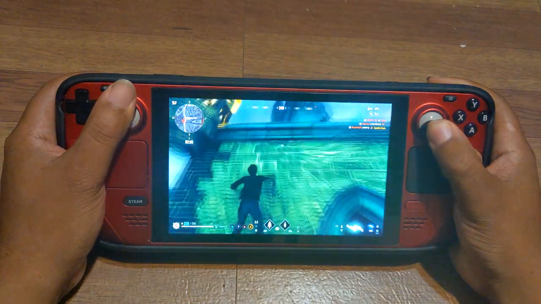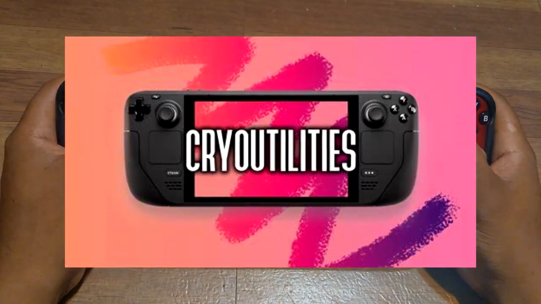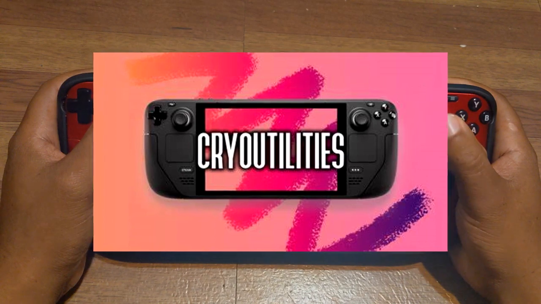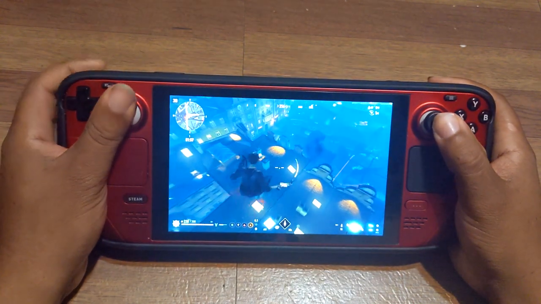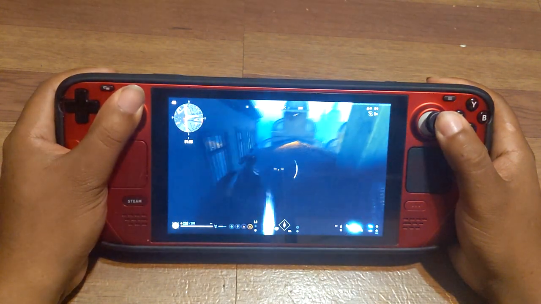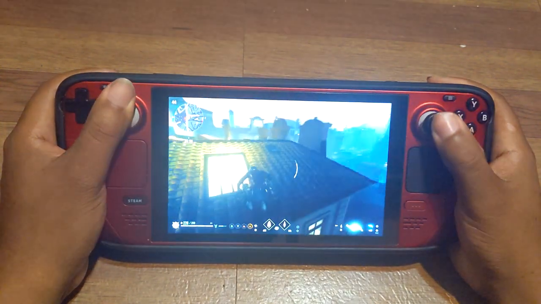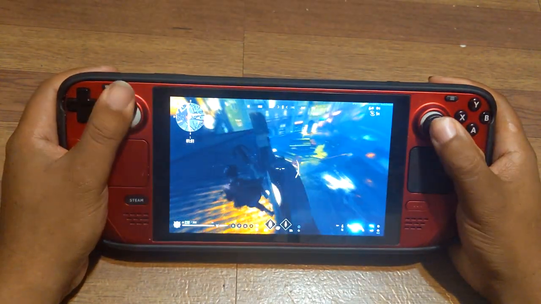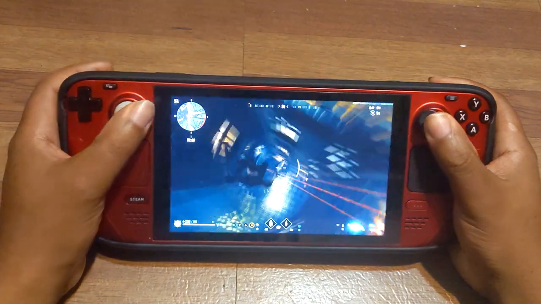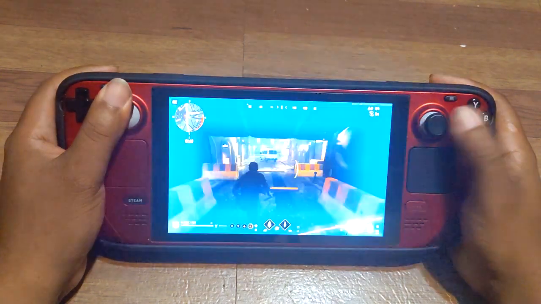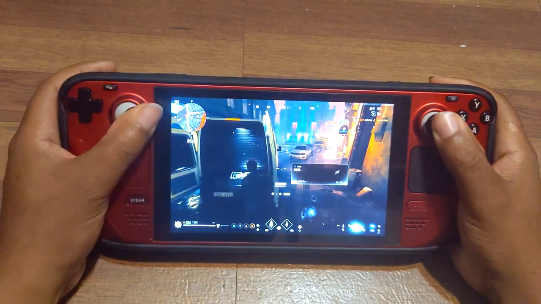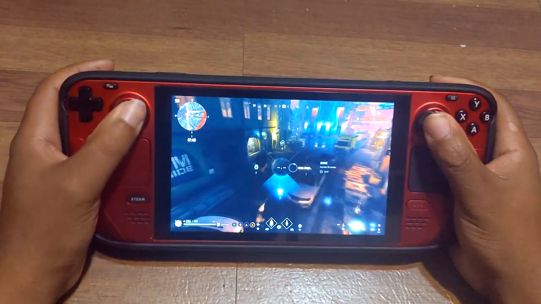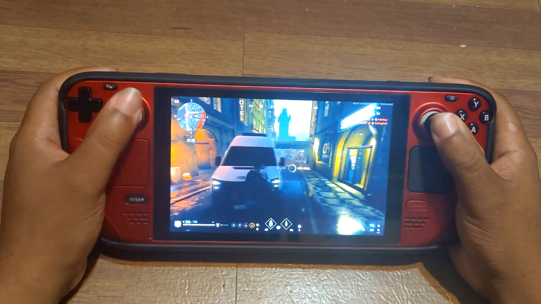Now the second tip that I can give you guys is to use Cryo Utilities. And you might ask, what is Cryo Utilities? It's an app that uses the Linux operating system that the Steam Deck is built on. It lets users tweak settings at a very low level with even more precision than even Windows has. If you're interested in installing Cryo Utilities, I will make another video detailing how to actually install this.